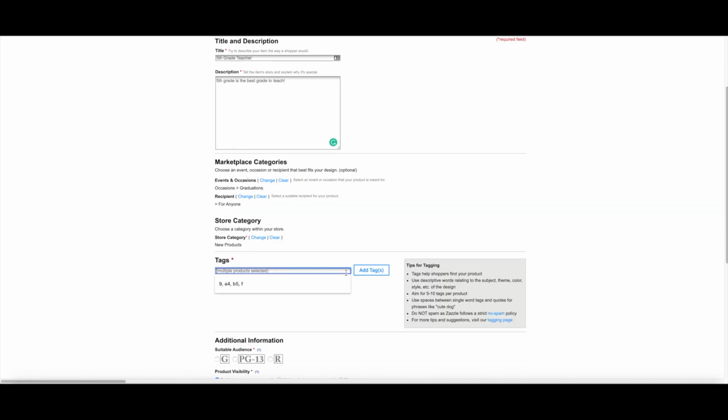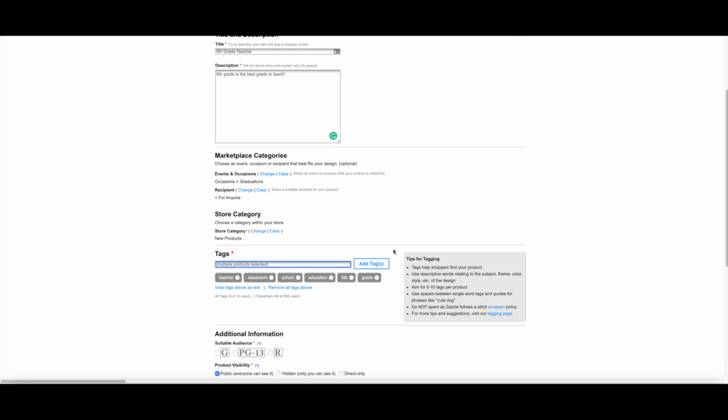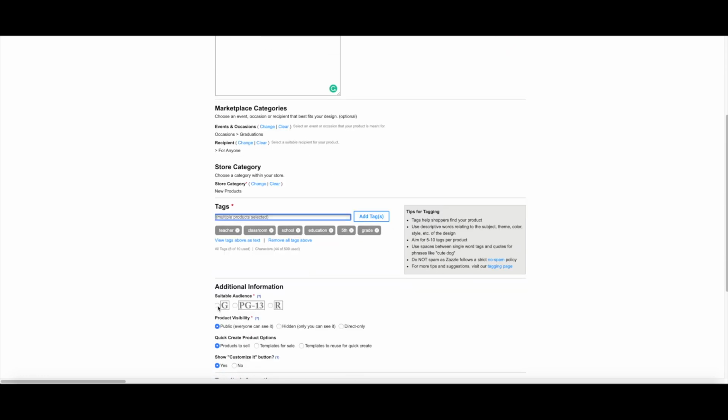And now I'm going to choose the tags. For this section, I'm going to choose the tags. And I'm just going to put teacher, classroom, school, education. And I'm going to put 5th grade. That looks good to me.